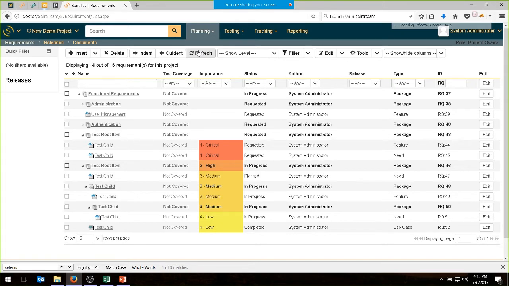So now that we have some requirements, before we begin the next part, which is to do the test case development and link our test cases, what we also need to do is specify which version these requirements are going to be tested in, because that's really important. We need to know which version these features are going to be introduced in. And to do that in SpiraTest, you go back to the planning menu and click on Releases, or you can just choose the Releases option from the submenu.